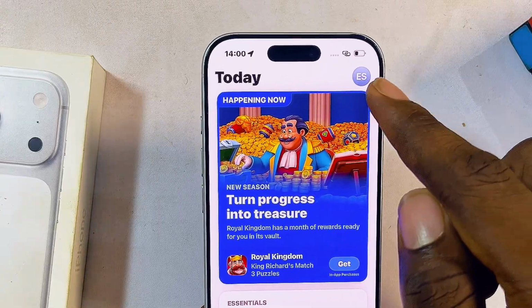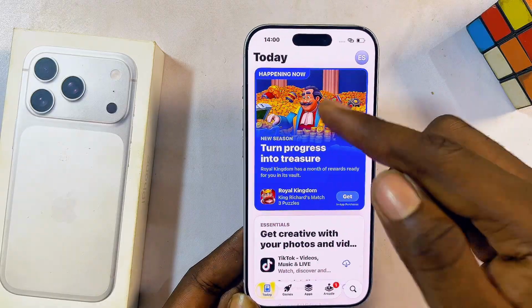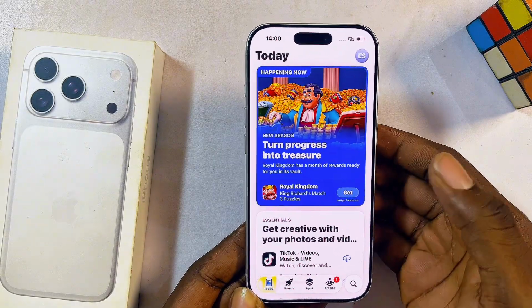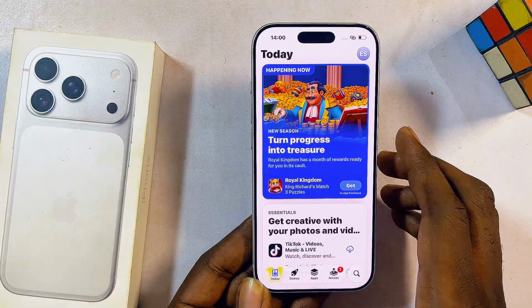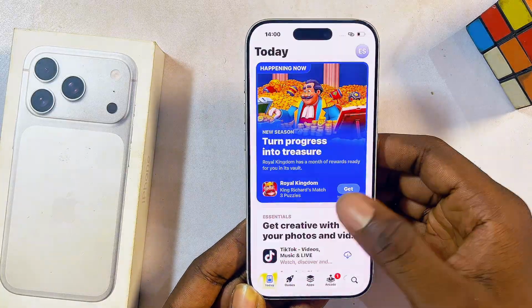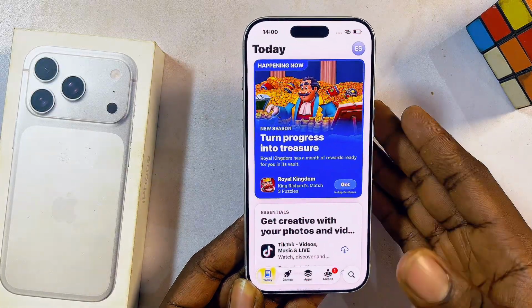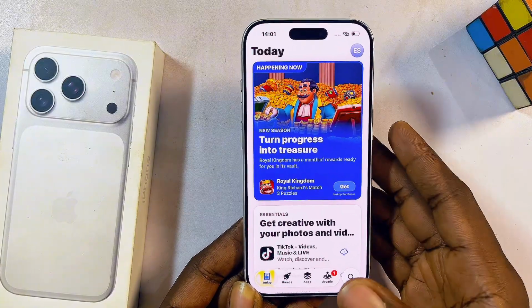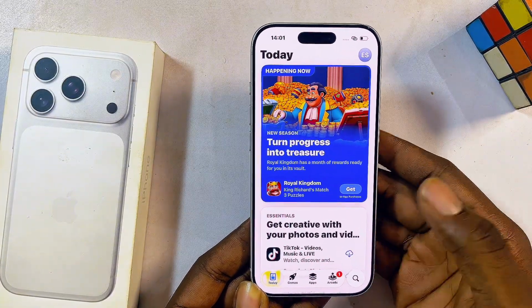Now at the top, you can literally see my profile icon, meaning that I am already signed into my Apple account or Apple ID on this particular iPhone. If you're not signed in, make sure you actually sign into your Apple account or your Apple ID. I have a separate tutorial on how to go about doing that, and I'm going to leave a link to that in the description of this video.